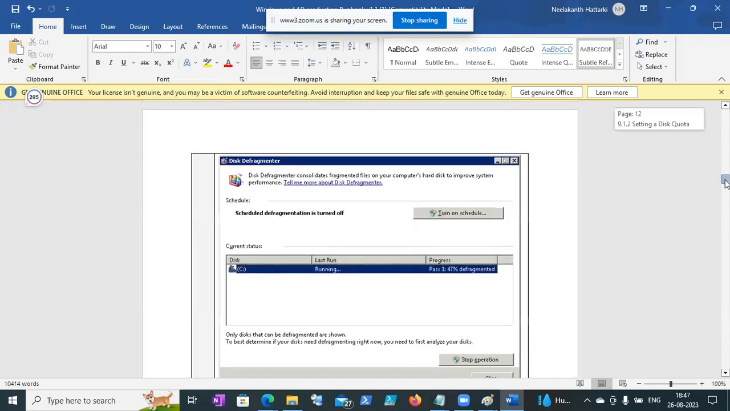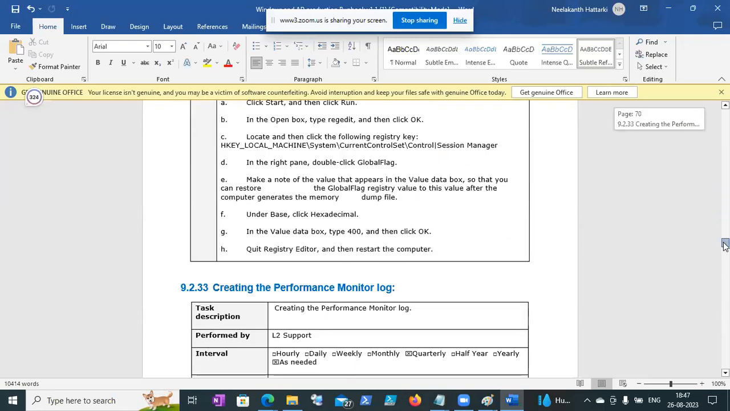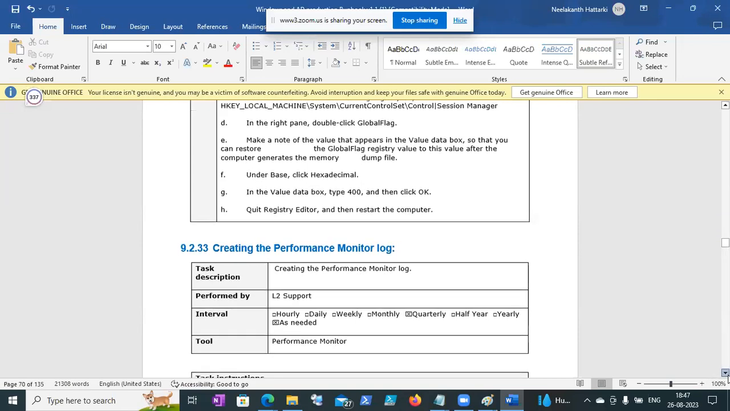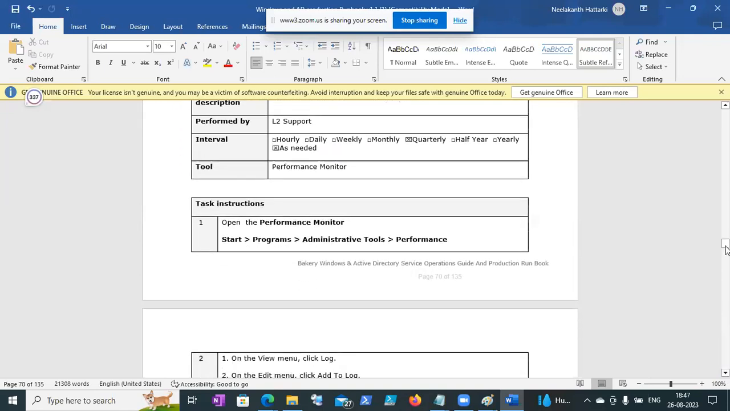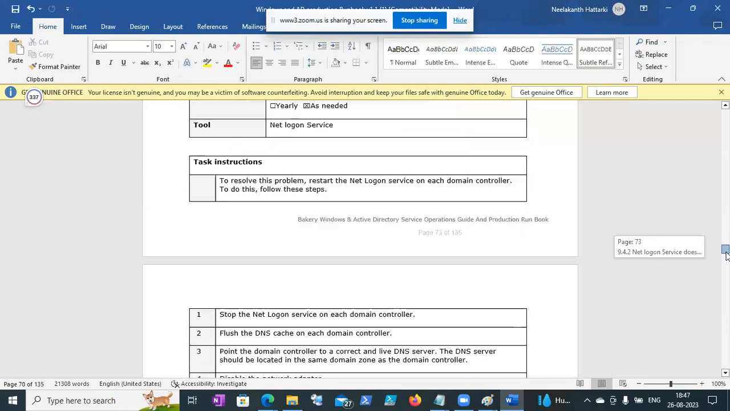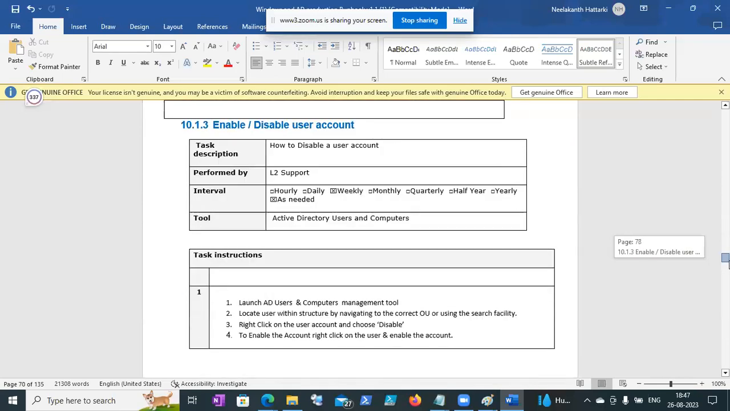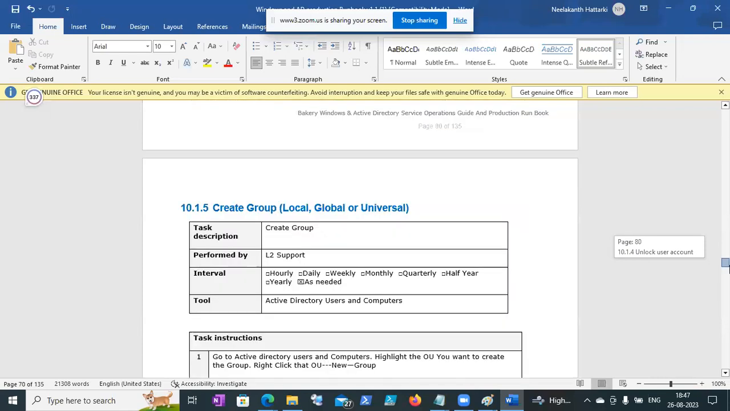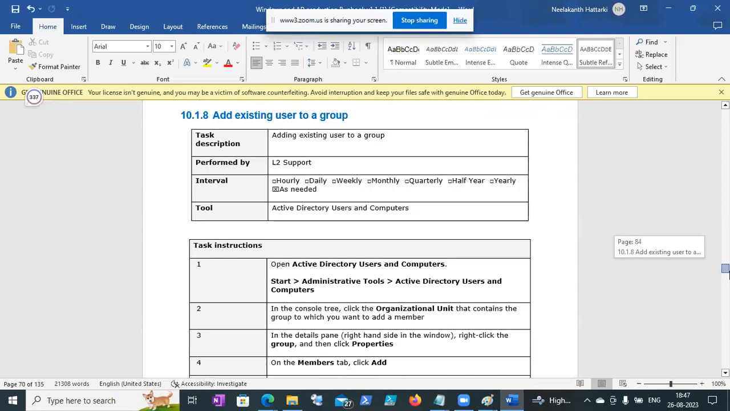If you scroll down a little bit, for the respective issues, how do you troubleshoot? You can see creating a performance monitor log, who is going to do L2 support, how to do it. These are the steps provided, right? You never know whether you have done it or not, but after completion of this training you can make a note of what things you need to prepare, and during the interview, or working on the project or actual environment, you should have a lot of confidence.